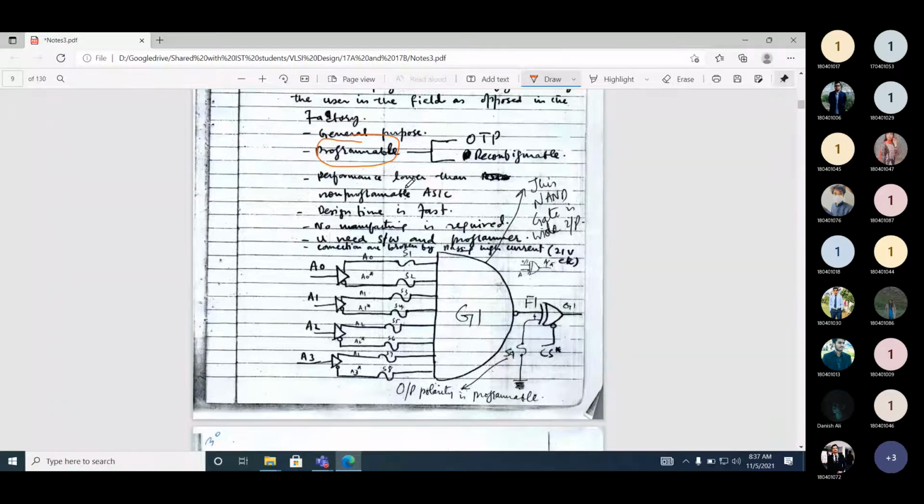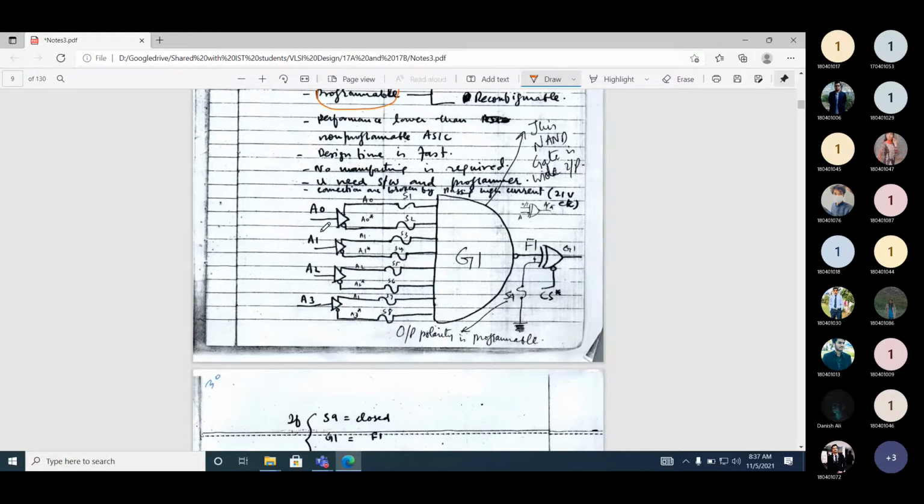So you need some hardware programmer. This is a very, very simple FPGA. If you look at this FPGA, this is only one block of that FPGA. There are so many of these blocks. Now this is a gate. If you look at this gate, how many inputs are there? 4. How many outputs are there? Output is 1. The inputs are A0, A1, A2 and A3.